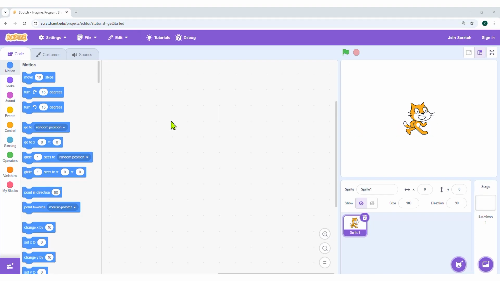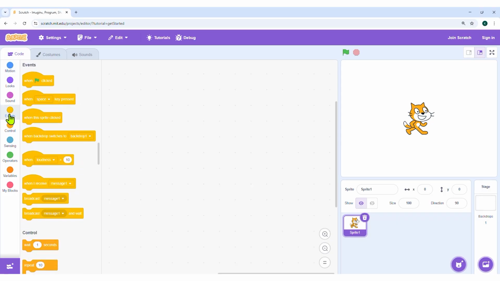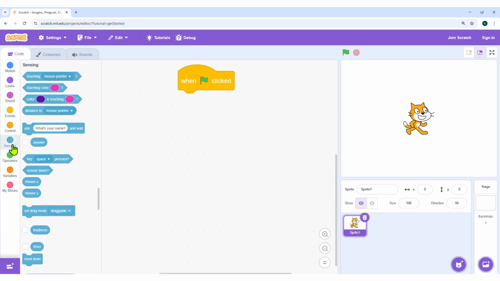Open Scratch. From the events block, drag the when go button clicked block to the coding area. From the sensing block, drag the ask what's your name and wait block to the coding area and place it below the first block. Click on what's your name and type any two-digit number.